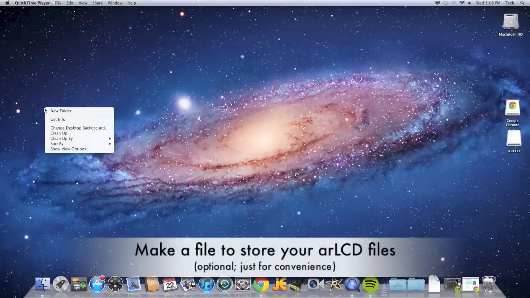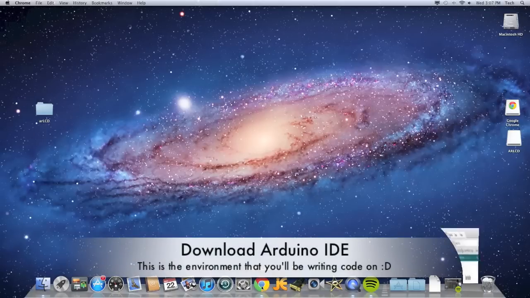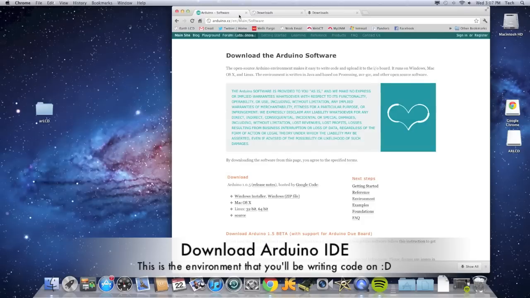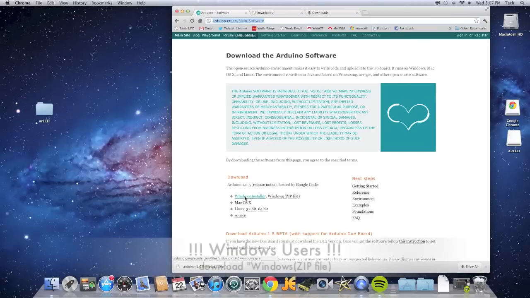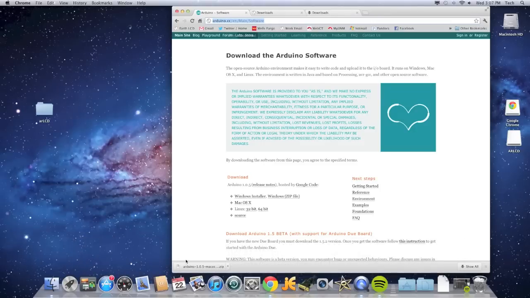First, I'm going to make a file to hold some of the stuff I download. I'm going to name it arLCD. Since the arLCD requires the Arduino IDE to run codes, we're going to go to the website and download it. I've already had it pre-downloaded, so I'm just going to take it and drag it onto the desktop.